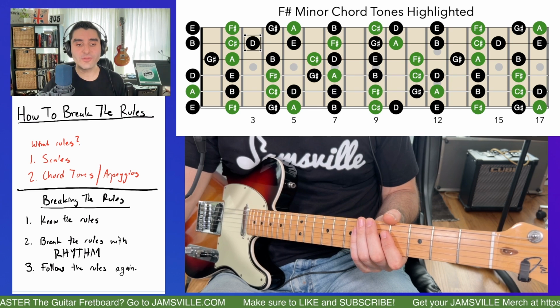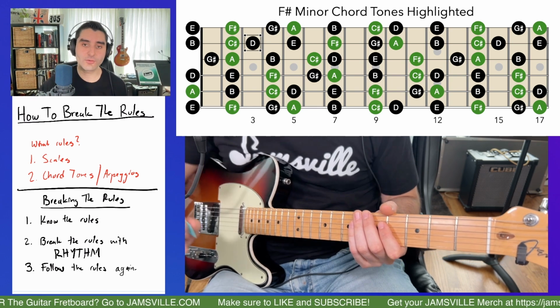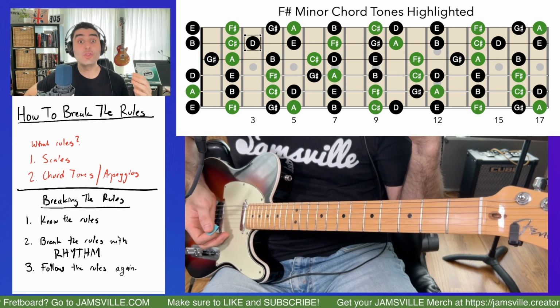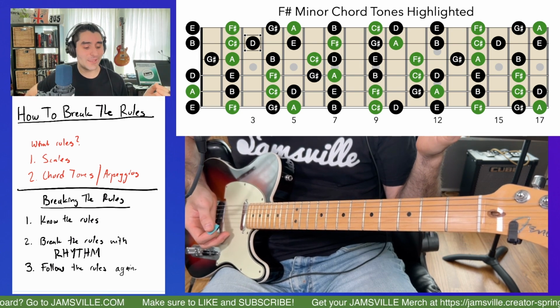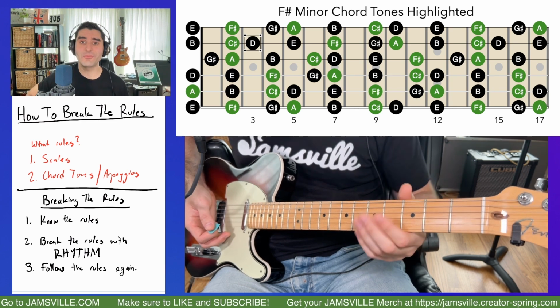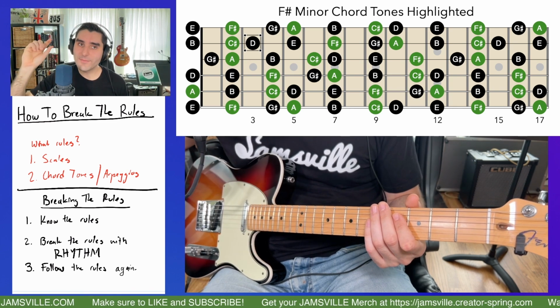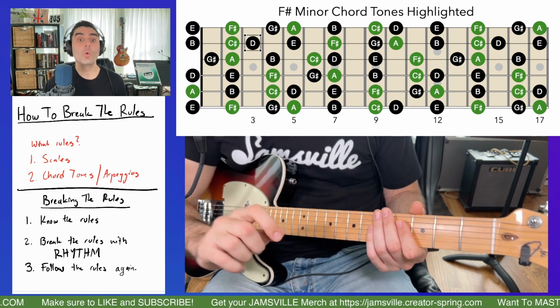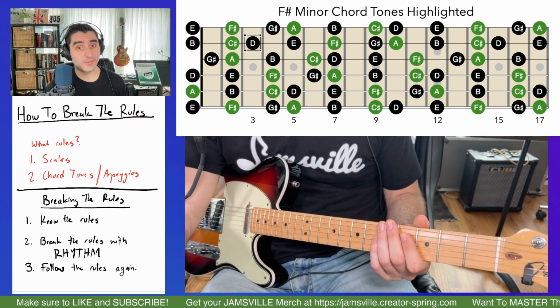So let's see what this sounds like now. We'll play over the F sharp minor chord, and I'm going to literally allow myself to use any note that I want. Okay? I'm going to try to get a little bit crazy, but I'm going to make sure my last note that I play is going to end up being one of those green notes that you see.